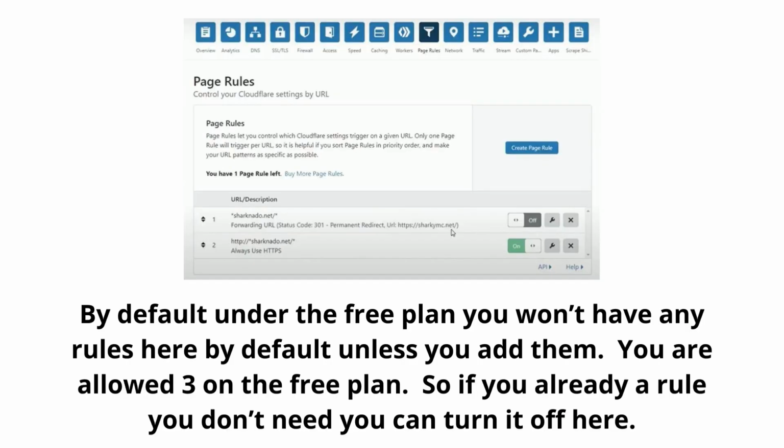You get 3 on the free plan. By default, under the free plan, you won't have any rules here unless you add them. You're allowed 3 on the free plan. So if you already have a rule you don't need, you can also turn it off here.